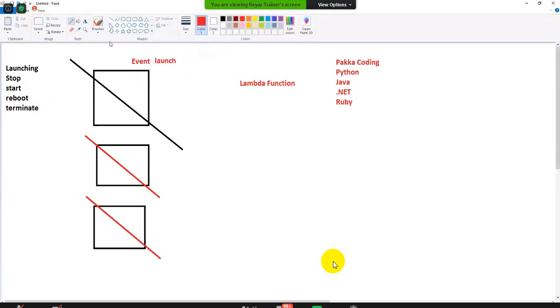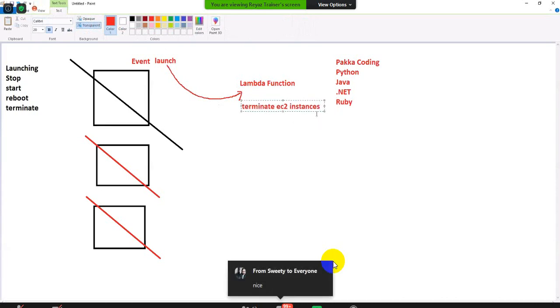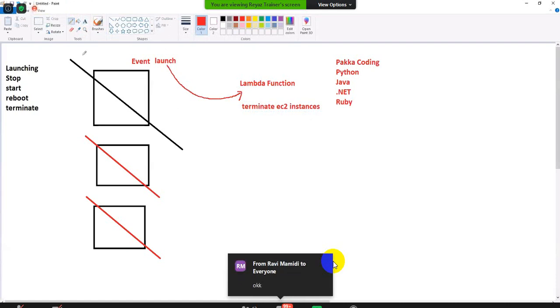So whenever this launch event is generated, you are triggering this Lambda function. In this Lambda function, you are writing a function to terminate the EC2 instance automatically. So now, whenever Ravi Kumar launches the EC2 instance, this event is generated and this Lambda is triggered. In that Lambda, the code you have written terminates it, so automatically it is terminating the EC2 instance.